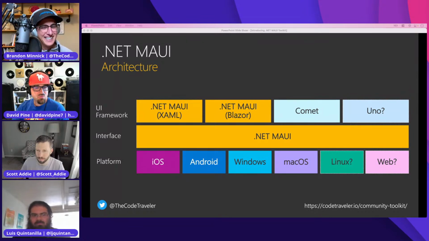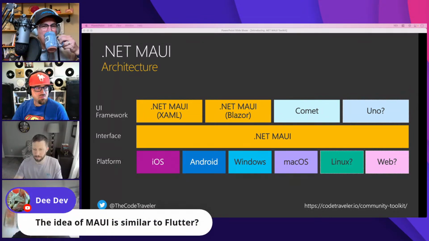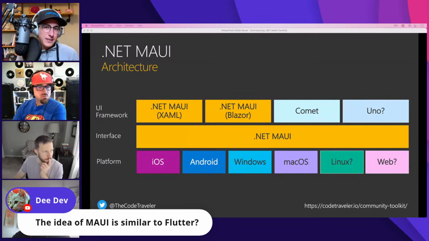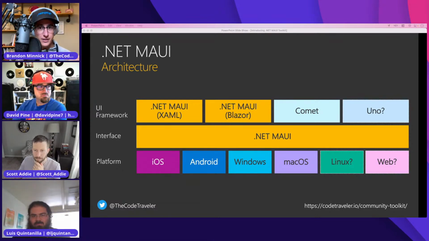And we have another really good question here in the chat. Someone's saying, is the idea of MAUI similar to Flutter? And how would you compare the two? I mean, similar in the sense that they're both cross-platform frameworks. The big difference with Flutter is Flutter does not use the native APIs.